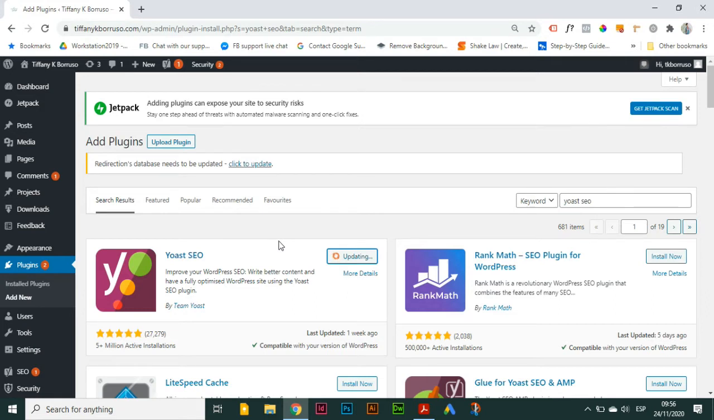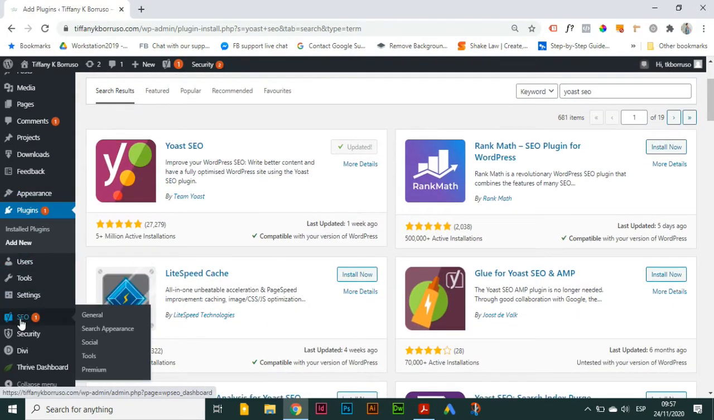Very important that you keep your plugins up to date, because if you do not, it causes a weakness in your site and hackers can take advantage of that and hack your site. I've seen that happen before, and they put some very unpleasant things on your website. So always keep your plugins up to date.